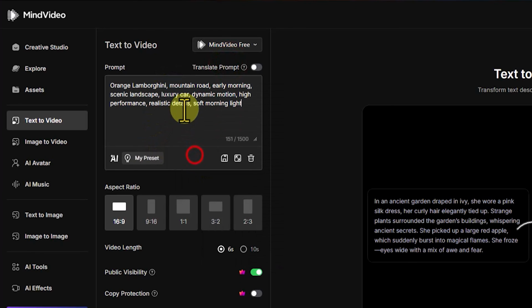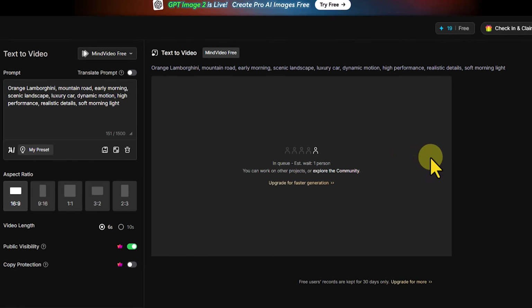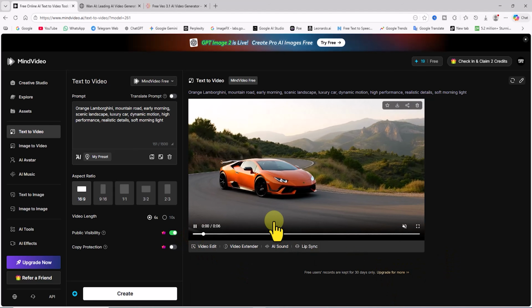I'll paste in a prompt I prepared earlier. In the aspect ratio section, there's a good variety of horizontal, vertical, and square formats. I'll go with 16:9. For video length, we can choose between 6 and 10 seconds. I click Create to generate the first video. The processing queue takes a bit longer this time, but eventually the video is ready.